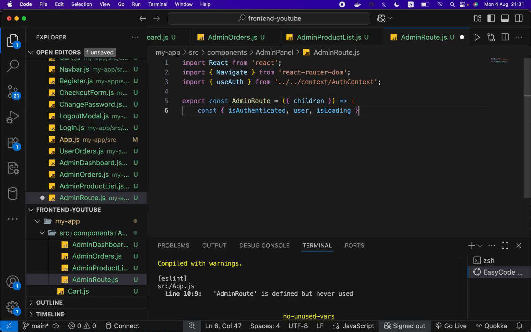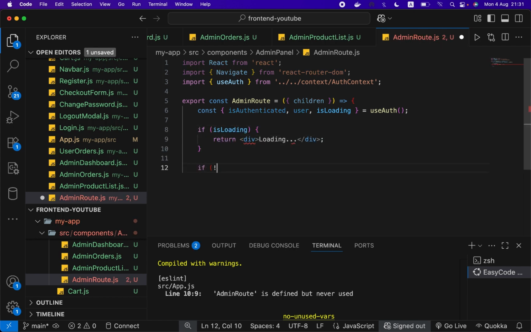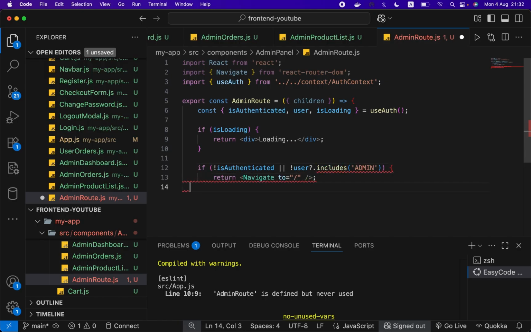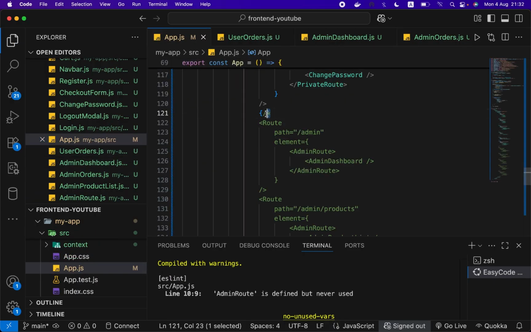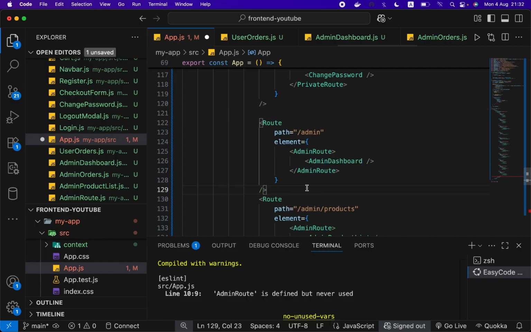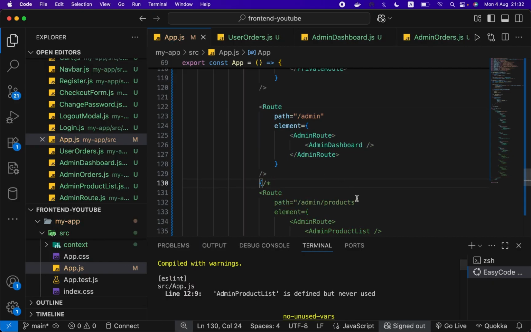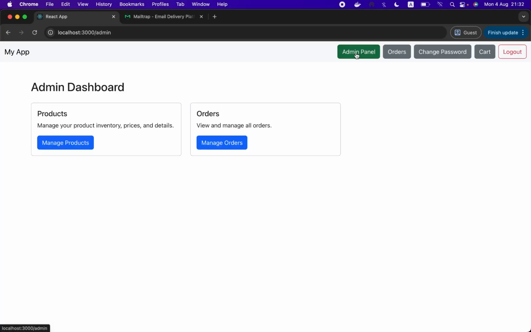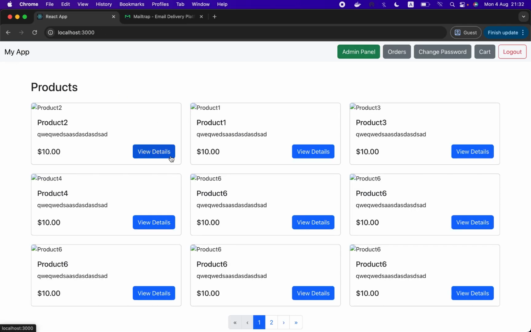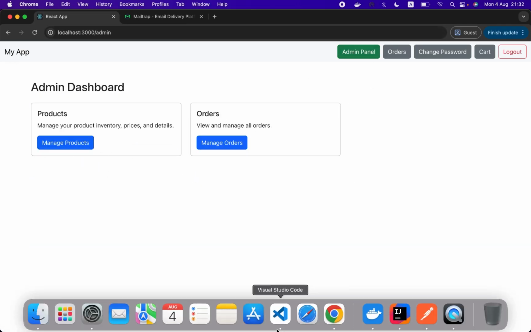First of all, we will get isAuthenticated, user and isLoading from useContext, useAuth. And if the page is loading, we will provide a loading div instead of the page. And if the user is not authenticated or doesn't have the role admin, then he will be navigated to the main page. And if everything's fine, then he will be able to go to the page inside of this children, as we see inside of that tag. So now we can move this comment here, and we can see that we don't have any issues here, and we can go back to the browser, refresh, and we see that products and orders are available here for the admin user. Yes, so it works.